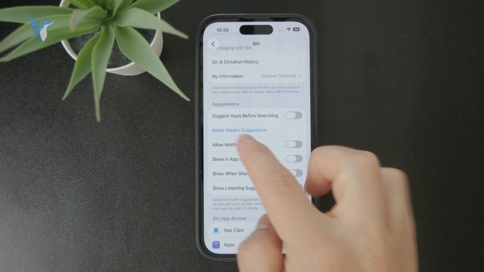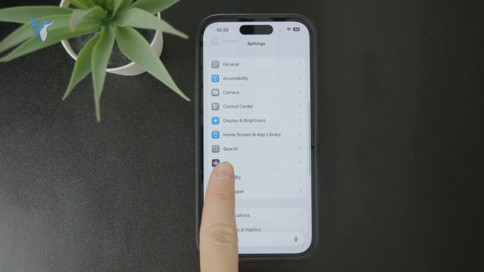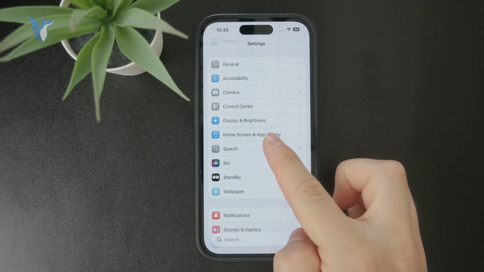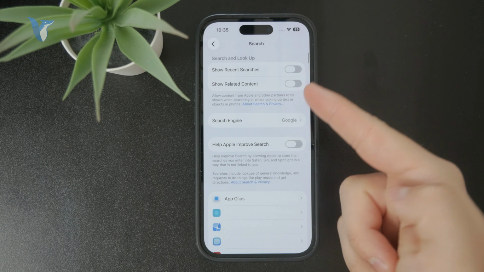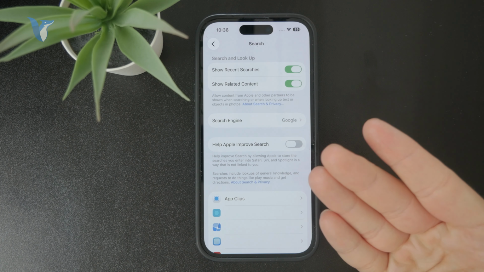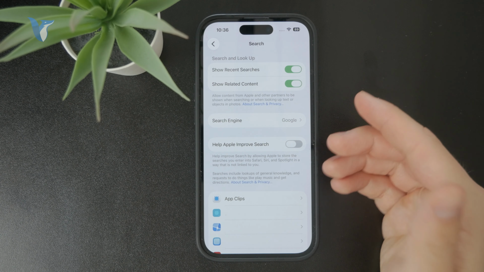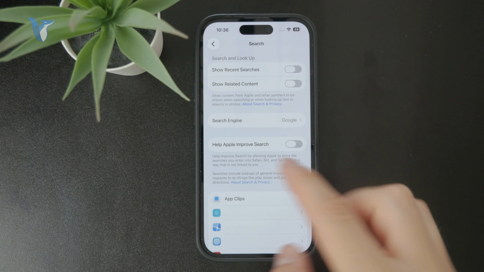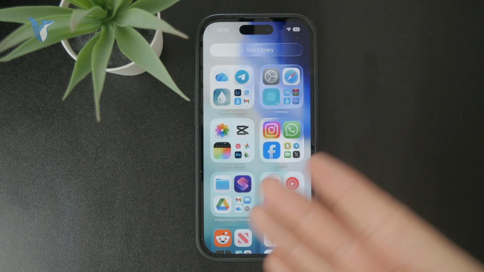But then you can also come back to the Search section, which is in my case just above the Siri in the settings. And in there, you can as well enable Recent Searches and Show Related Content, which is also some kind of suggestions when you are performing a search, right? So you can as well disable those toggles if you don't want to see that type of thing showing up.